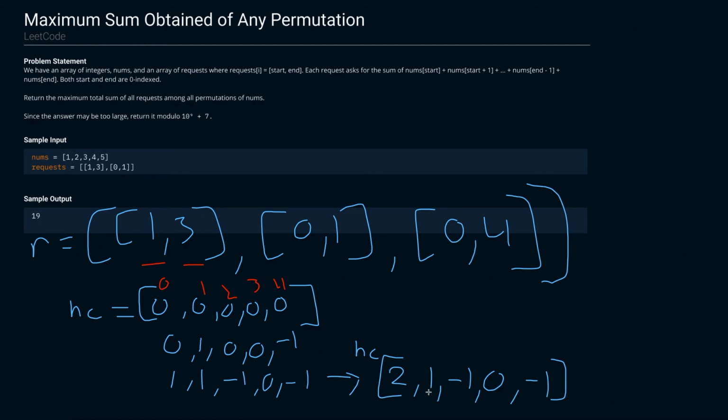And so now what we're going to do with this hit counter is we're going to look at all the values in this range, and we're going to set its value to be equal to the current value plus the previous value, right? So if we do that, we have 3, negative 1 plus 3 is 2, 0 plus 2 is 2, and 2 plus negative 1 is 1.